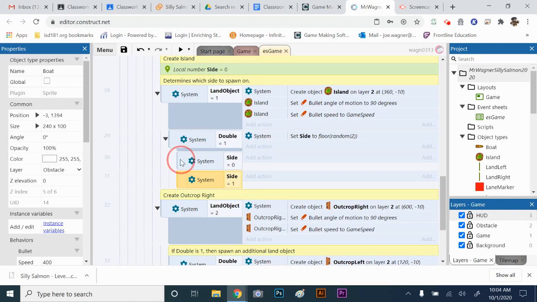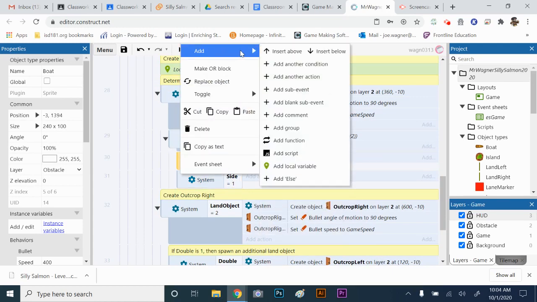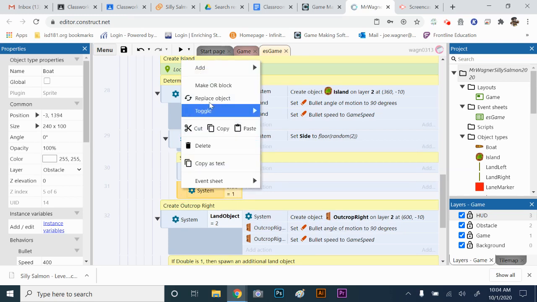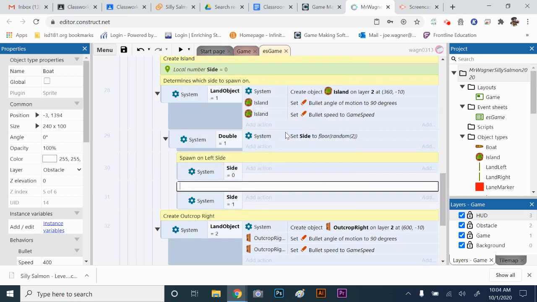So on side 0, we can just add a comment. And here we'll say spawn on left side. And we'll say if side equals 1, we'll spawn on the right side. So I'll right click here, add comment. We'll say on right side. Okay, so now we know which side they're going to spawn on.